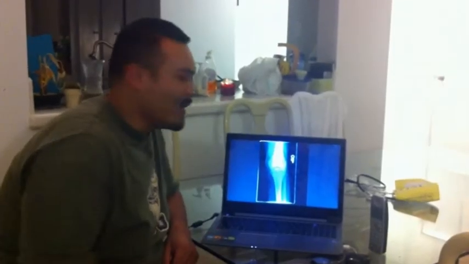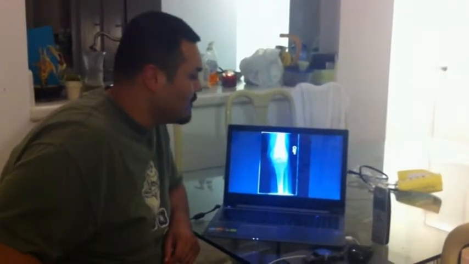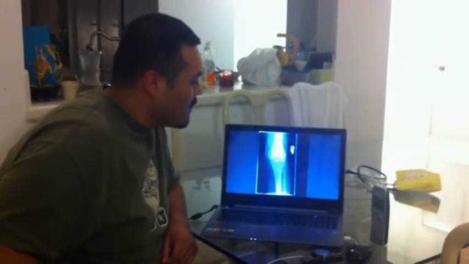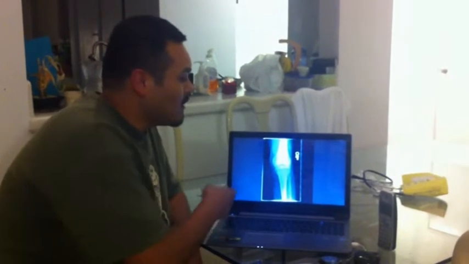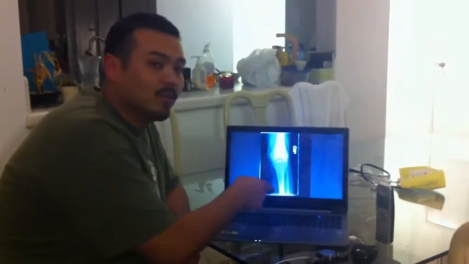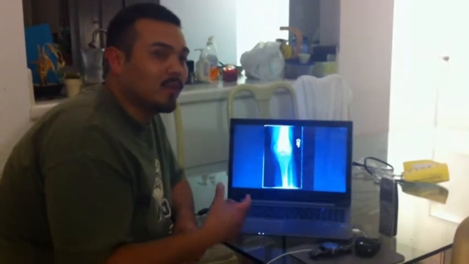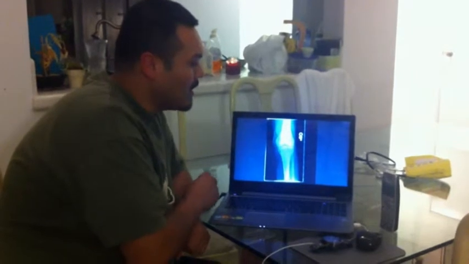Hey guys, so now we're back and we're going to go ahead and take a look at our images that we got. So this is our AP knee that we're going to be taking a look at. You want to look for a few things here when you're critiquing what you have here. You want to make sure you include the soft tissue around the area. That's just in case of any swelling or trauma to the area. You want to make sure you include that. You'll see some swelling there.